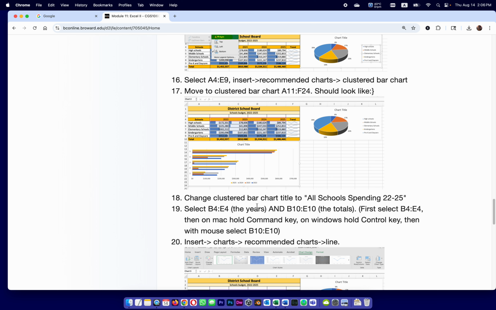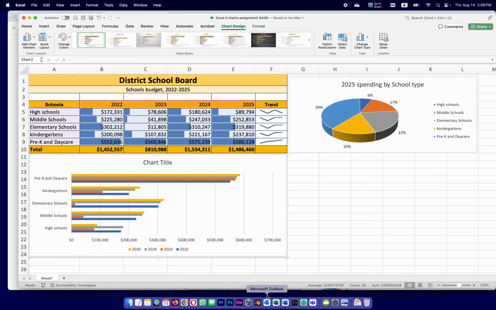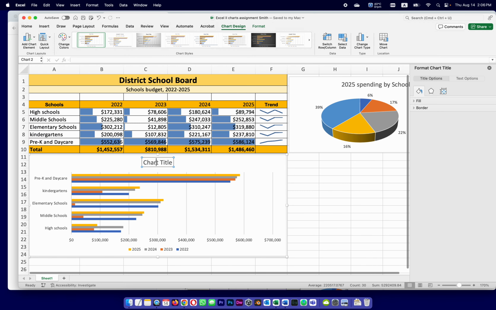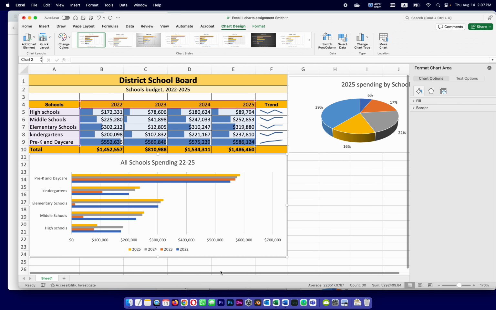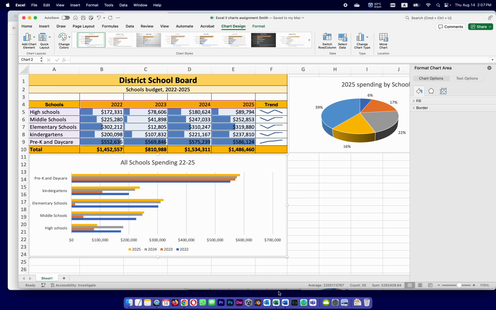Change the clustered bar chart title to all school spending, not just one school, not just 1 year, but all school spending 22-25. You just double click, delete whatever's the placeholder in there, like the words chart title, and type the text instead. Next.